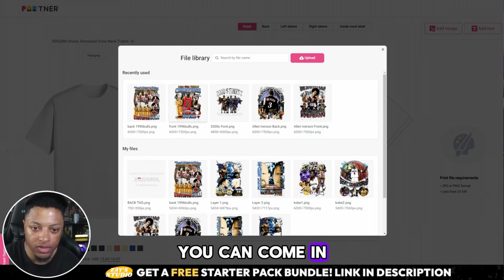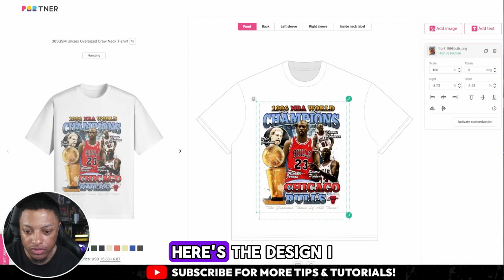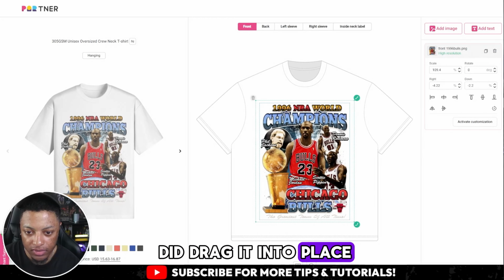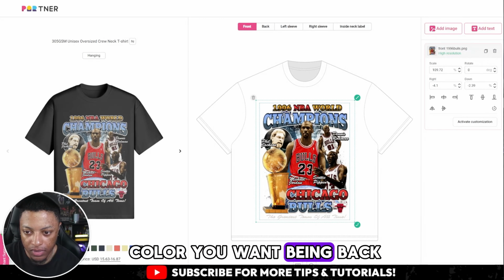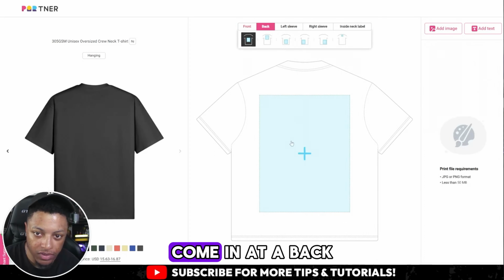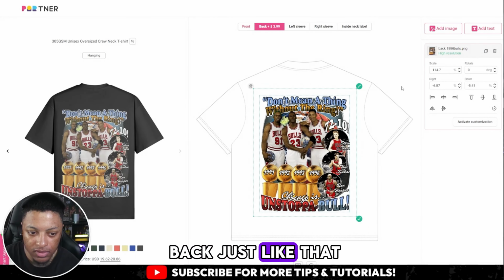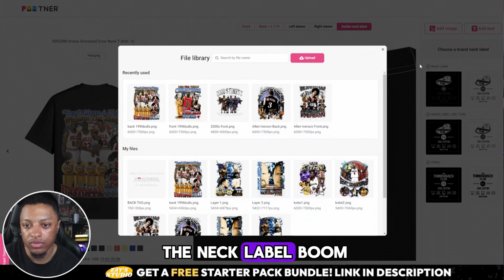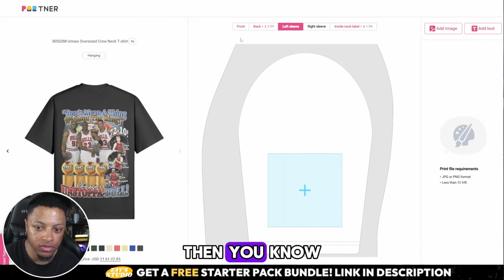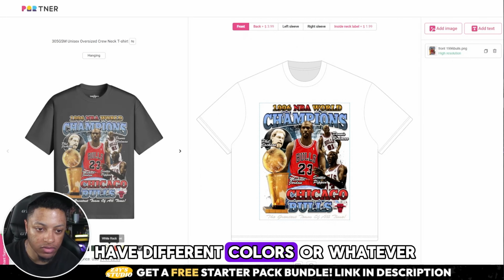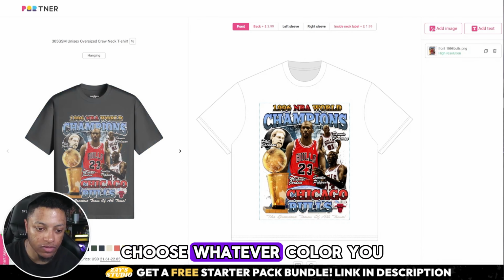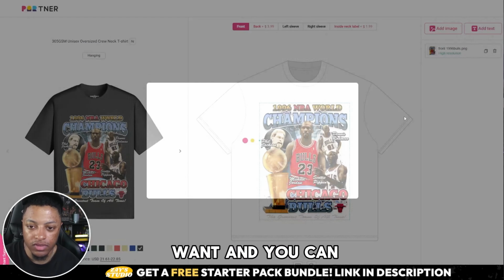You can come in and pick your design. Here we go, here's the design I did. You drag it into place. You can choose a color you want. Come in and add a back like I did, just like that. Then you can even add the neck label. Boom. You can have different colors, choose whatever color you want, and you can click save.